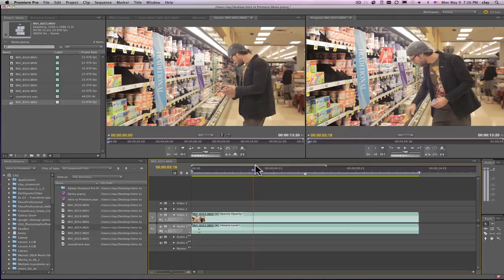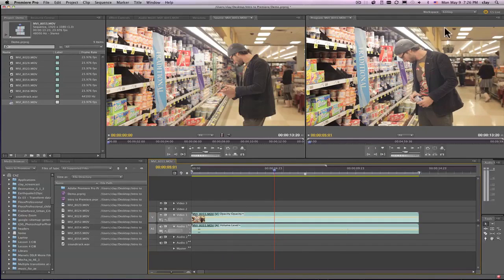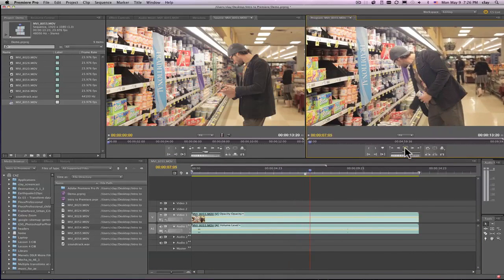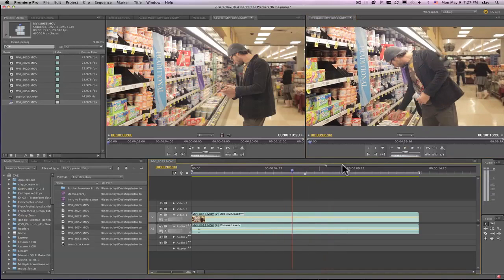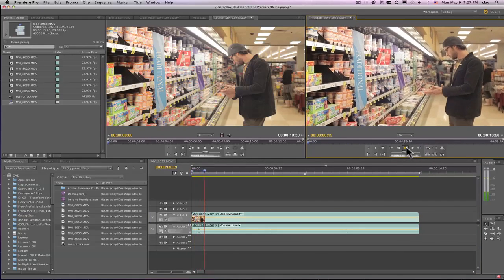And if you notice here, watch what happens when I move the CTI down here in the sequence. You see it also moves up here in the program. So the program is a visual representation of what you're doing down here in your sequence. Okay. So if I hit play up here and then hit stop, so dragging through here is the same thing as dragging up here in the program. Okay. Or hitting play up here. Okay. Alright.